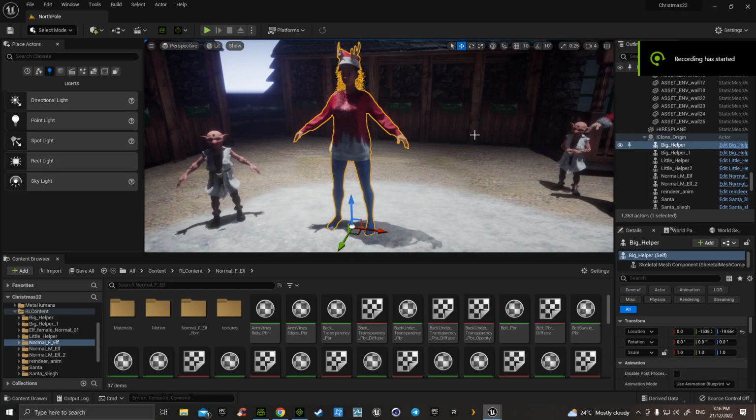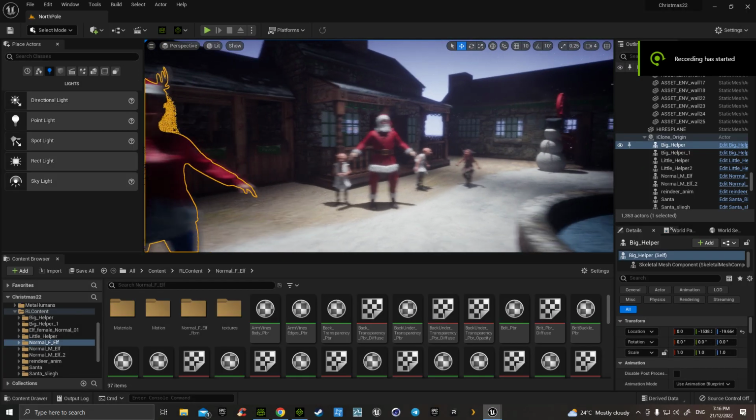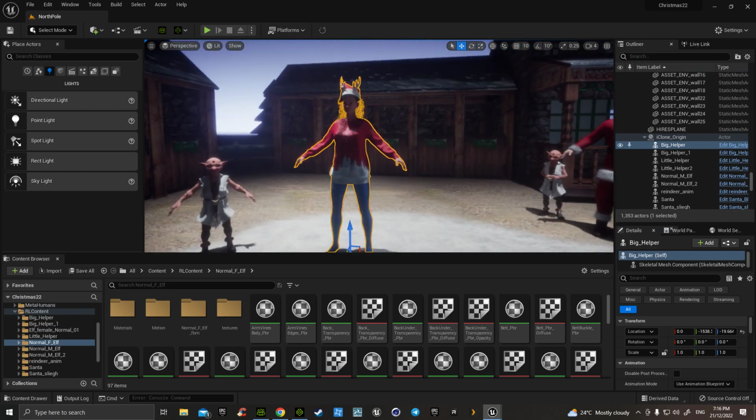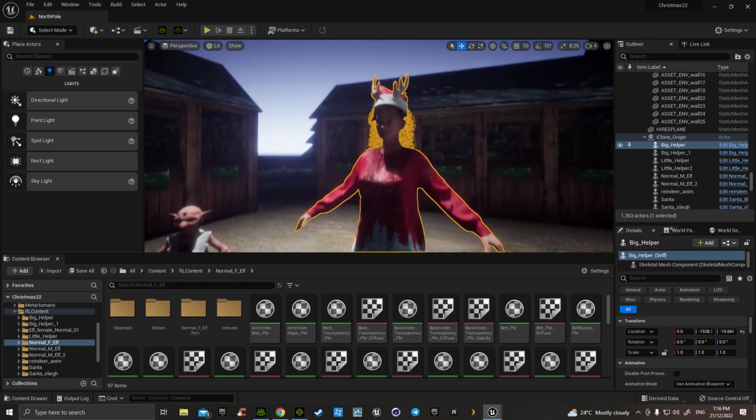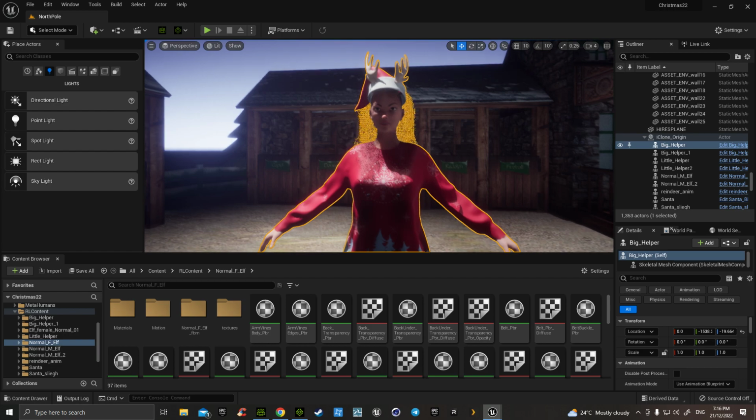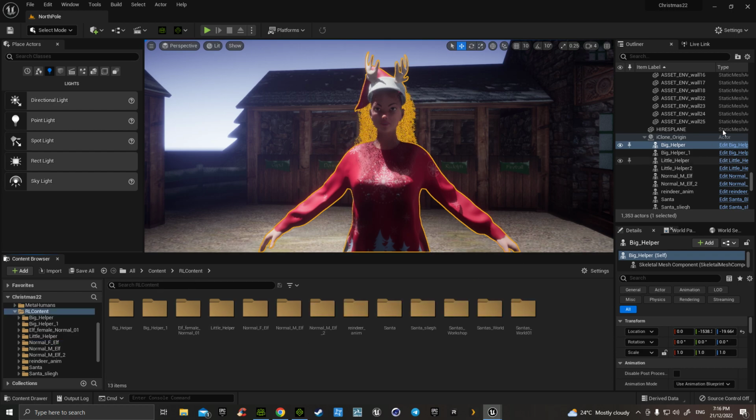Hello. I'm just making a little scene for Christmas. And one of the problems we always come across is hair. Whether you're importing from Daz or importing from iClone, you always get these problems. So what I want to show you is in it, this is called Big Helper, this character.